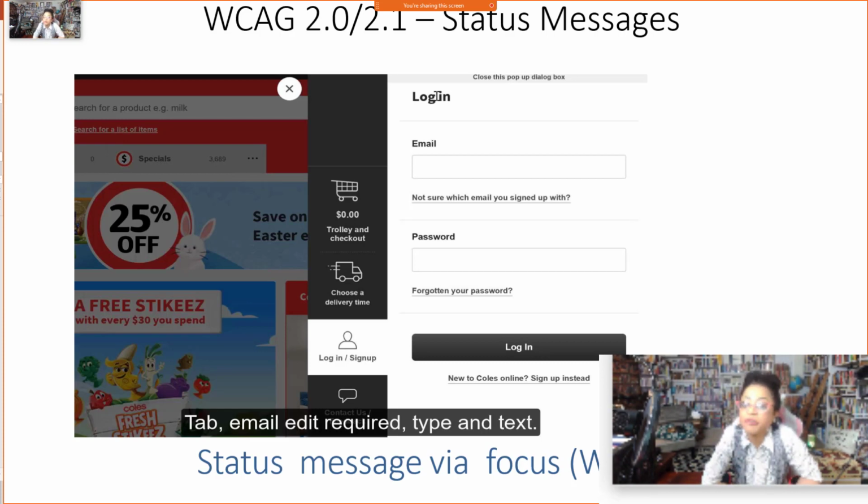The first one I'm going to say is the message must provide information to the user on the success or results of an action, on the waiting state of an application, on the progress of a process, or on the existence of any errors that were made. The message is also not delivered via a change in context.